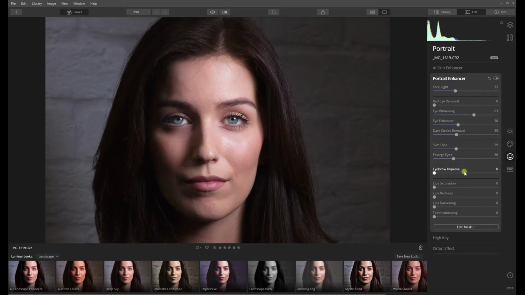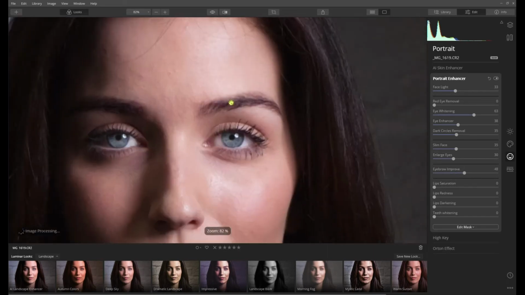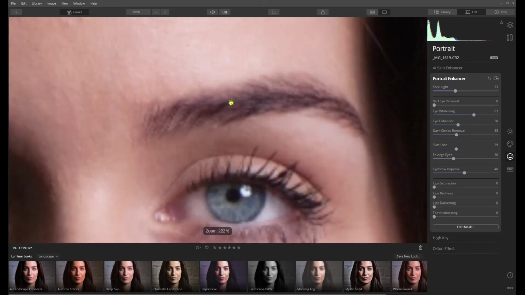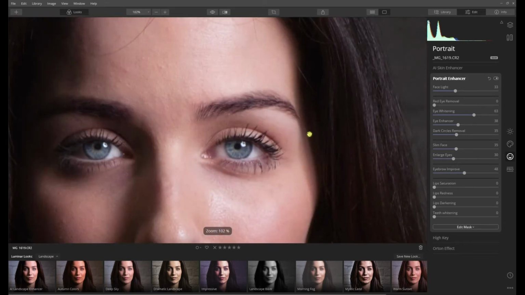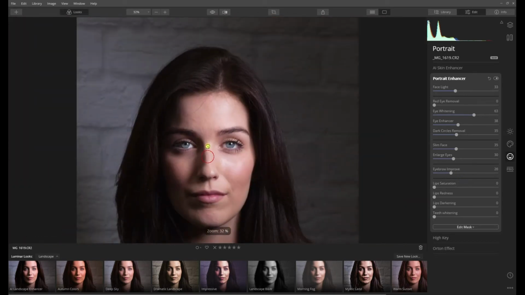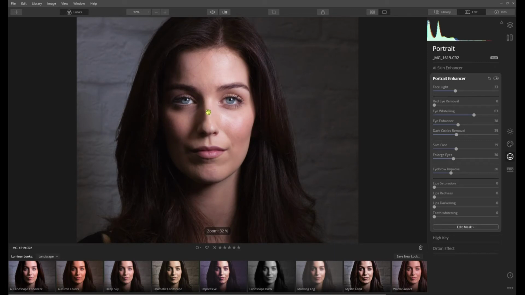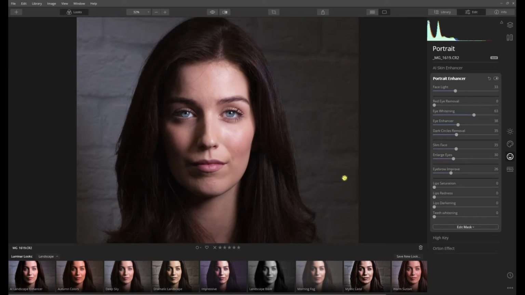Okay, so the next one along is eyebrow improve. Now this basically just darkens the eyebrows. So if I slide that along, it just puts a little bit more definition here in her eyebrows. And let's come back out a little bit, wait for it to sharpen back up. And you'll see that it just kind of thickens the colour just in that area. But again, you know, her makeup's fine. She doesn't really need an awful lot of adjustment on this.